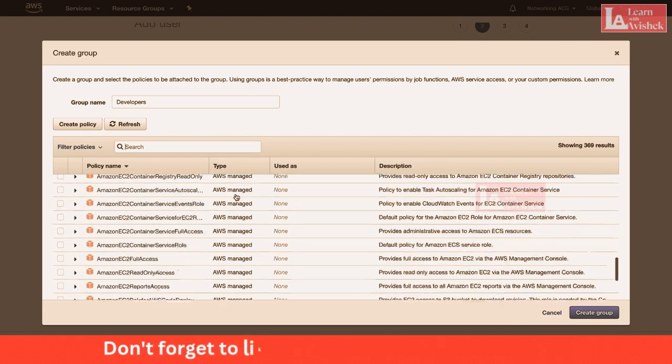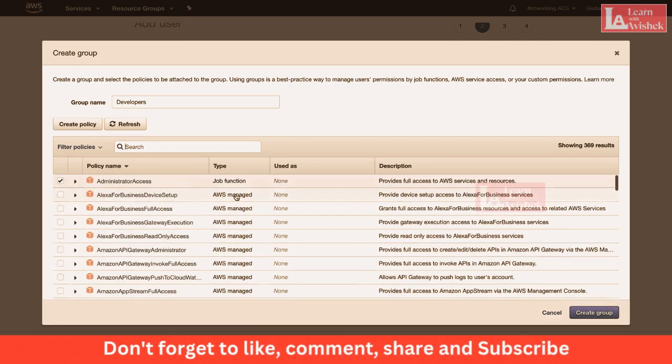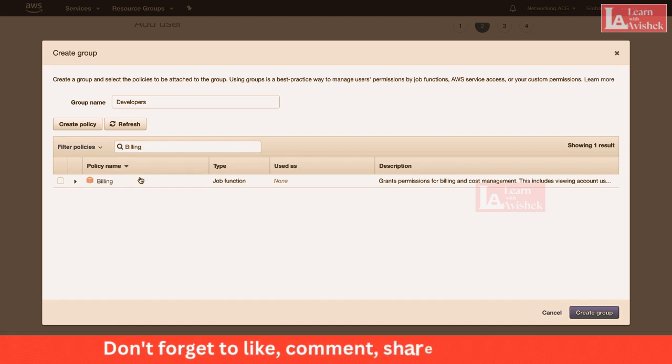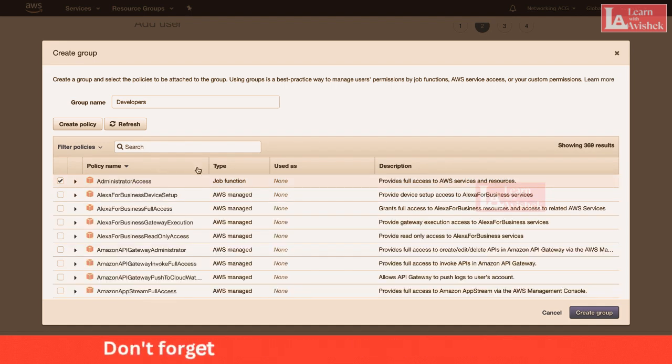Try scrolling to the bottom. I'm going to guarantee you it's going to take forever. That is how many policies there are. So we're going to do administrator access, but if I was to type in something like billing, you can see a job function is in billing in here. Or if you've got your database administrator is a job function. So there is a number of different job functions to save you time. If you want to know a list of all the job functions, just type into Google IAM job functions, and it will give you the different types.